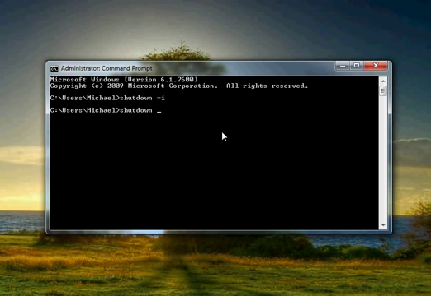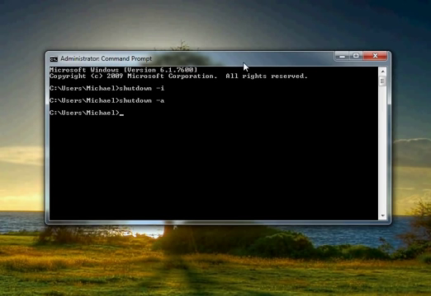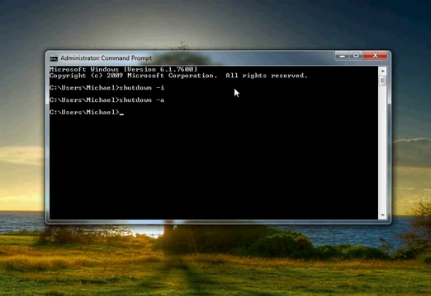So the command for that is shutdown -a. And I've just got a notification that logoff is cancelled. Okay, so you can see there that the message came up, the custom message came up. I clicked OK, and it's still running in the background.